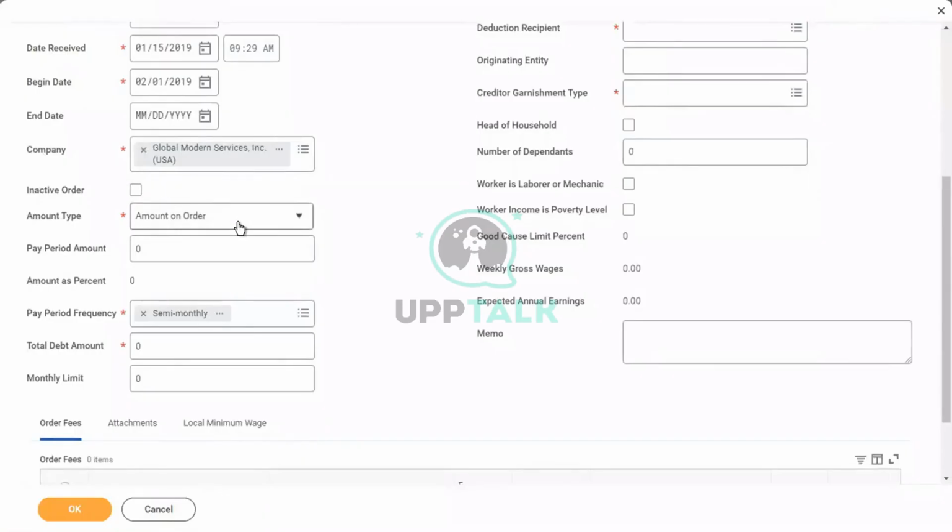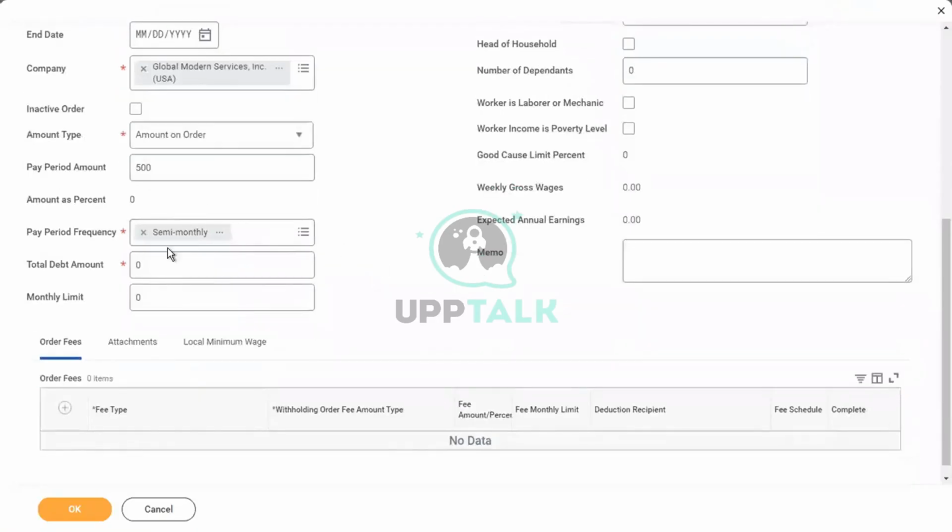Amount type. I'm selecting amount. Percentage also is there. I'm going with amount type. How much the employee has to pay per frequency? $500. Pay frequency is picked up from the employee pay group. Associated pay frequency is semi-monthly, so for every semi-monthly the employee is paying $500.